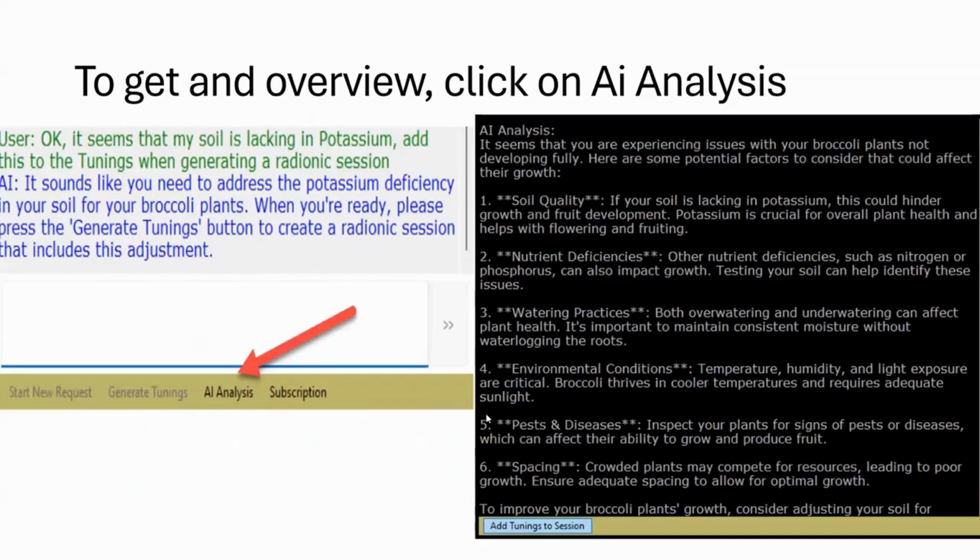So I did, but I wanted to have an analysis first. You see, I can also do what's called an AI analysis first. And this is also very good in the health field. It'll give you an overall picture of what's going on. So this is my overall analysis before I add the tunings to my session, right?